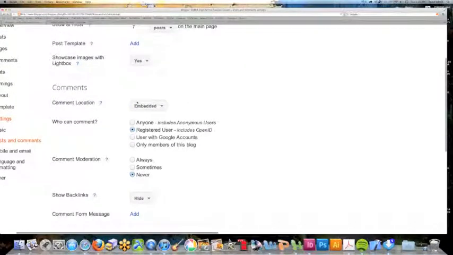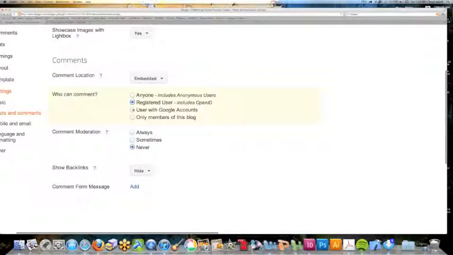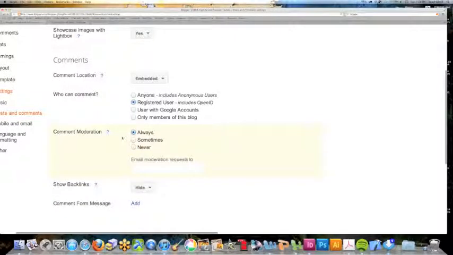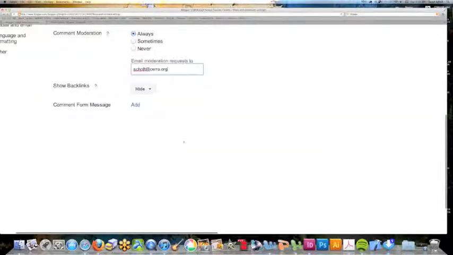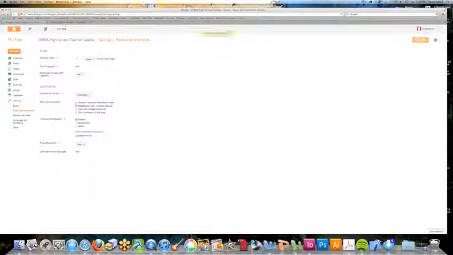And here's some other settings for the comments. If you want anyone to be able to comment, or only registered users. If you want to always moderate the comments, then you can put your email address, and anytime a comment is made on any of your posts, it will email you and notify you, and then you can go in and either approve the message, delete it, mark it as spam, whatever.